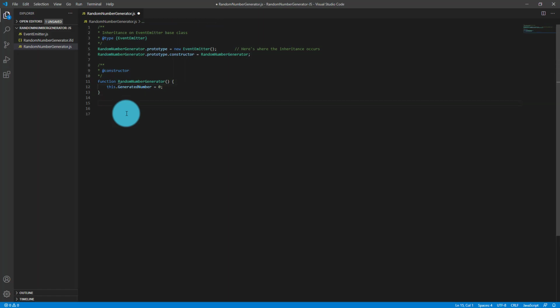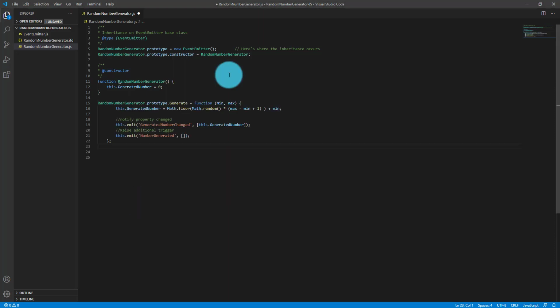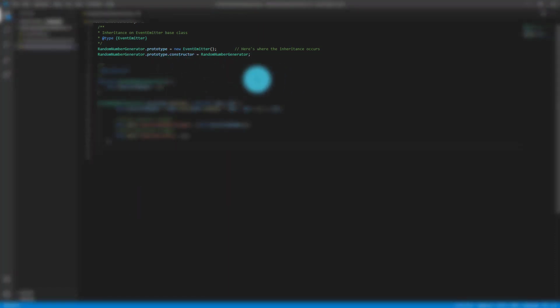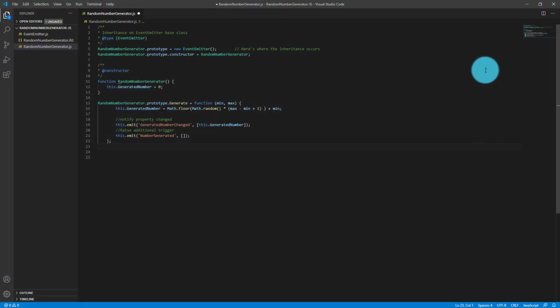The second thing we'll need will be an action in Composer to ask this interface asset to generate a new number between a minimum and maximum value. Note that this class is using the prototype mechanism of JavaScript and inherits from the event emitter. This is really important for the interface asset to work properly in Composer.